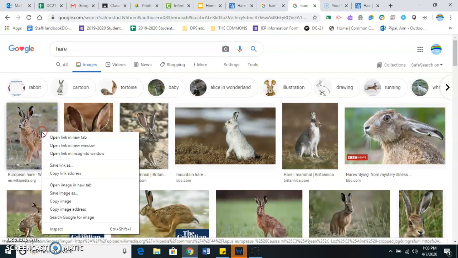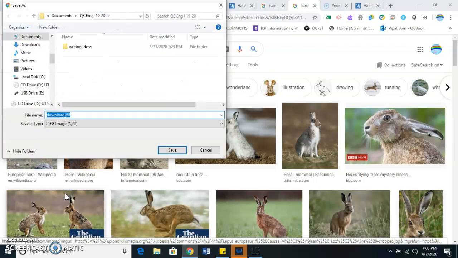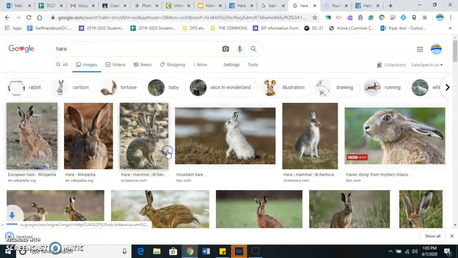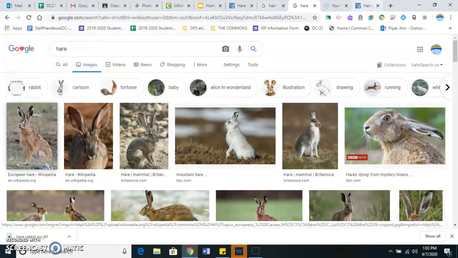So I'm going to right click this time, and it says save image as. This is a good way to save something and not have to figure out if it's in downloads or anything. So I'm going to say save image as. I'm going to save it to my desktop. I have a lot of stuff saved to this computer. So you know what? I'm going to put on here hare rabbit pic. It's saved to my desktop.